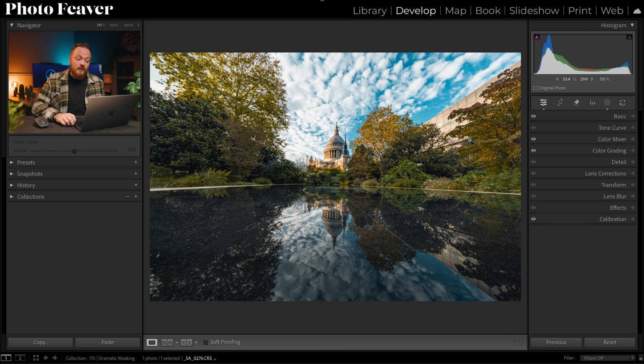So here is the before, and here is the after. And I'm really liking this effect.